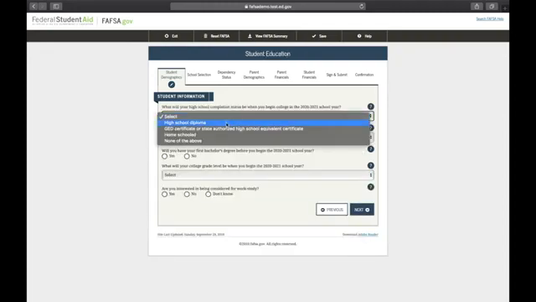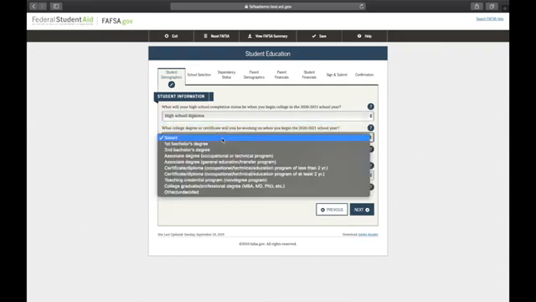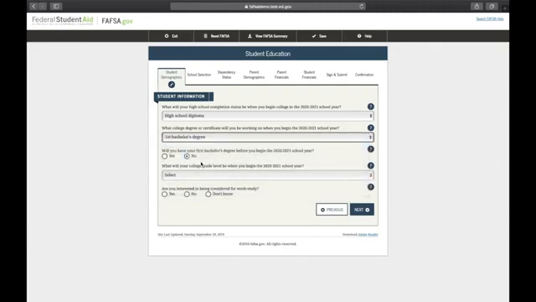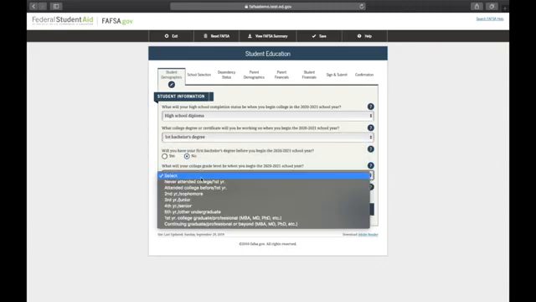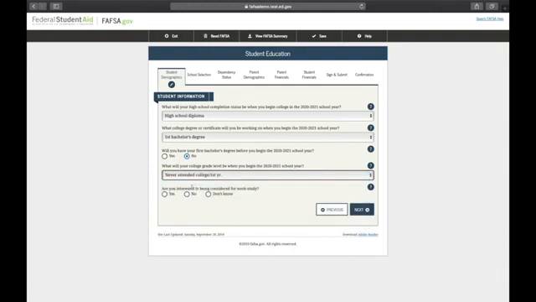It's going to ask about high school completion status, as well as what degree or certificate you'll be working on when you begin the 2020-2021 school year. For Miles, we're going to say that he is going to start his first bachelor's degree. Even if you have concurrent enrollment, before you begin college, you are going to say never attended college if this is your first year in college.